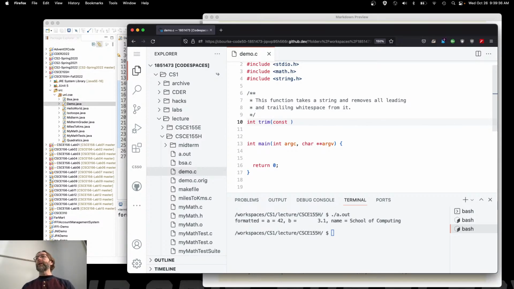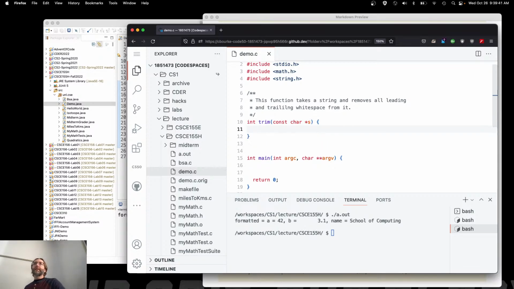Can I take a string like this? Const char star s. Right? Const, what does that do? It says I'm not going to be making changes to it. But that's what I'm doing. I'm going to be making changes to it. So I don't use const here. Okay.